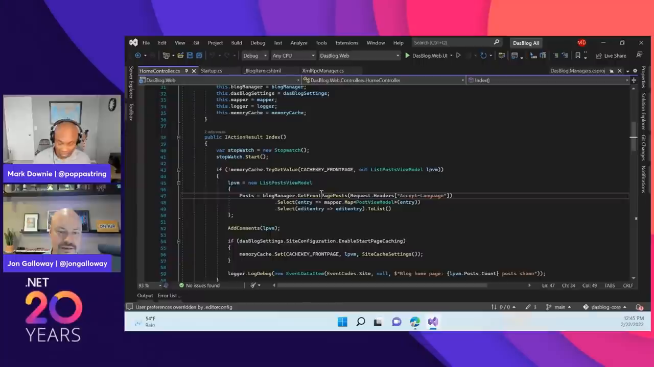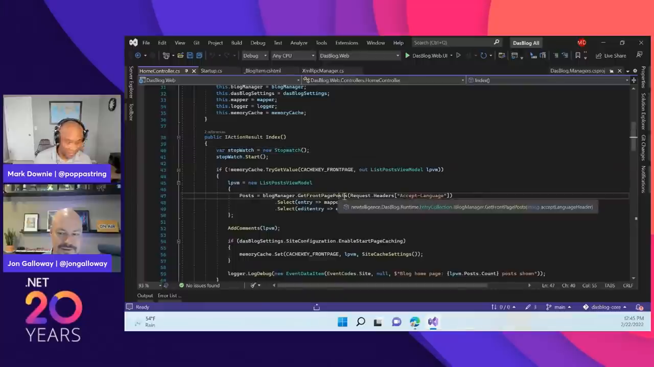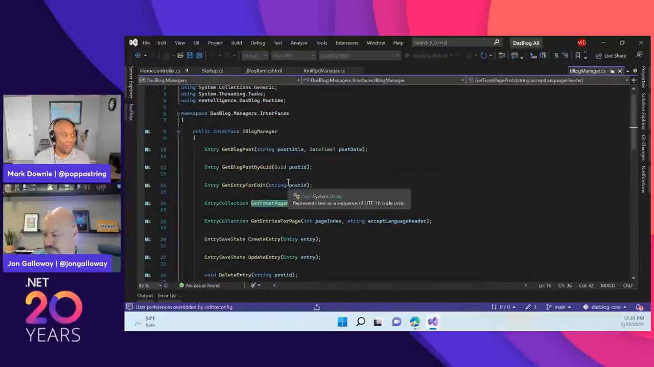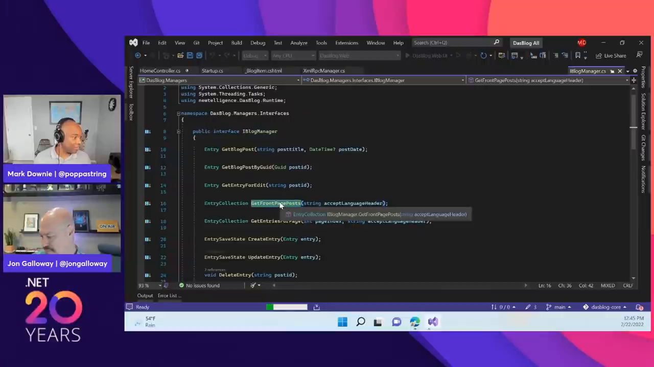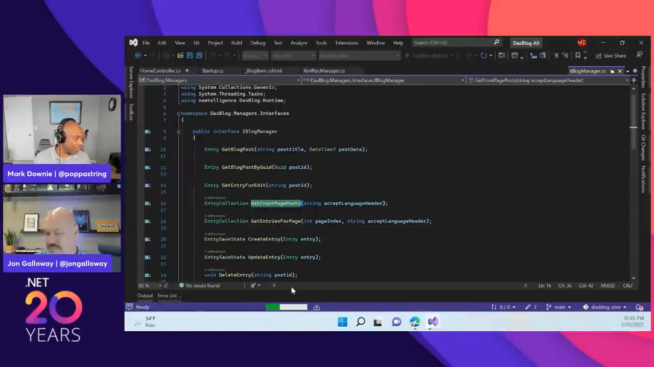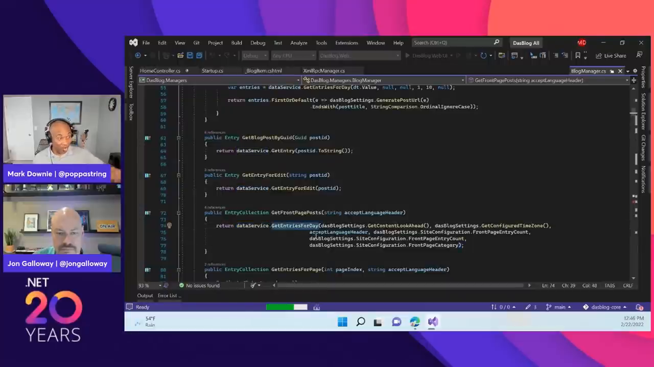And if I hit Control F11, I think I didn't want to do that. What I wanted to do was Control F11, I believe. And let's go here. What we've got is this blog manager, and I'm going to go to the implementation of this if I can. It's going to ask me which implementation I want to go to. So here we are. This data service, the code below this layer, is almost identical to the way it would look back in 2012 or whatever it was.